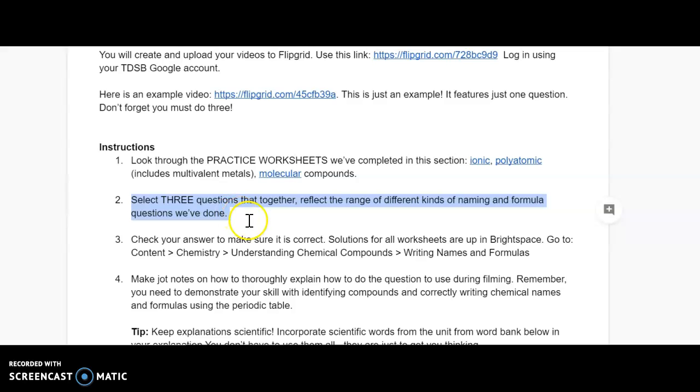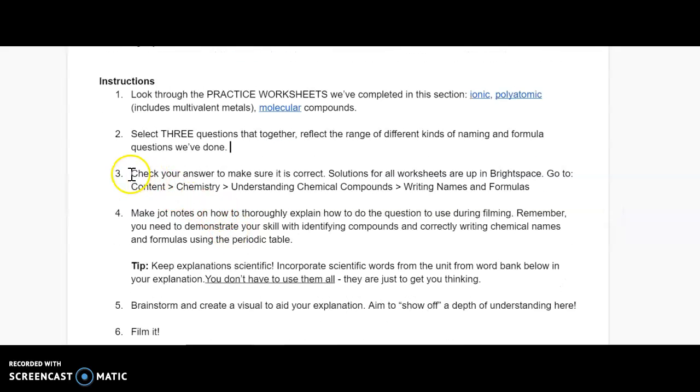Please don't pick only 3 ionic compounds that are simple. Please don't pick only 3 molecular compounds. You need to select a variety of different kinds that show me that you understand the breadth of naming in this little section of the unit. Once you've selected those 3 questions, double check and make sure your answer is correct.